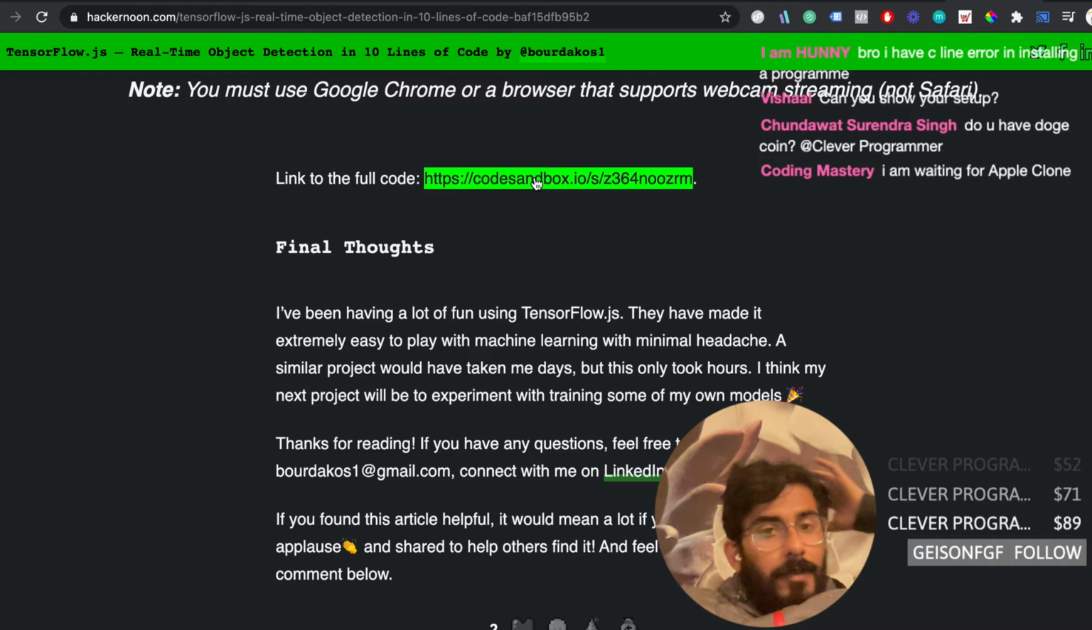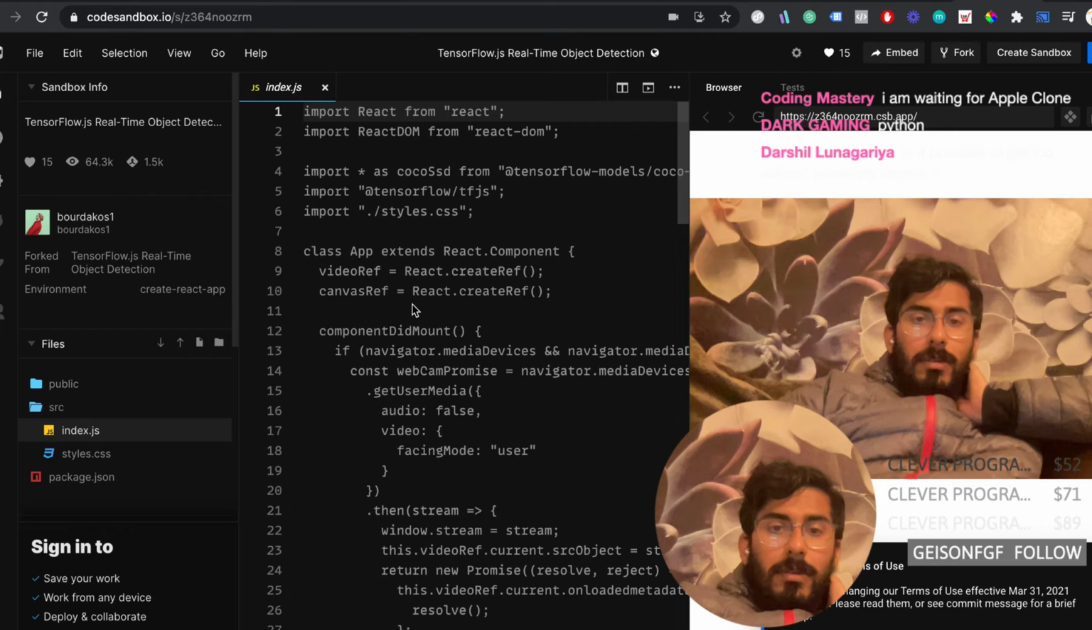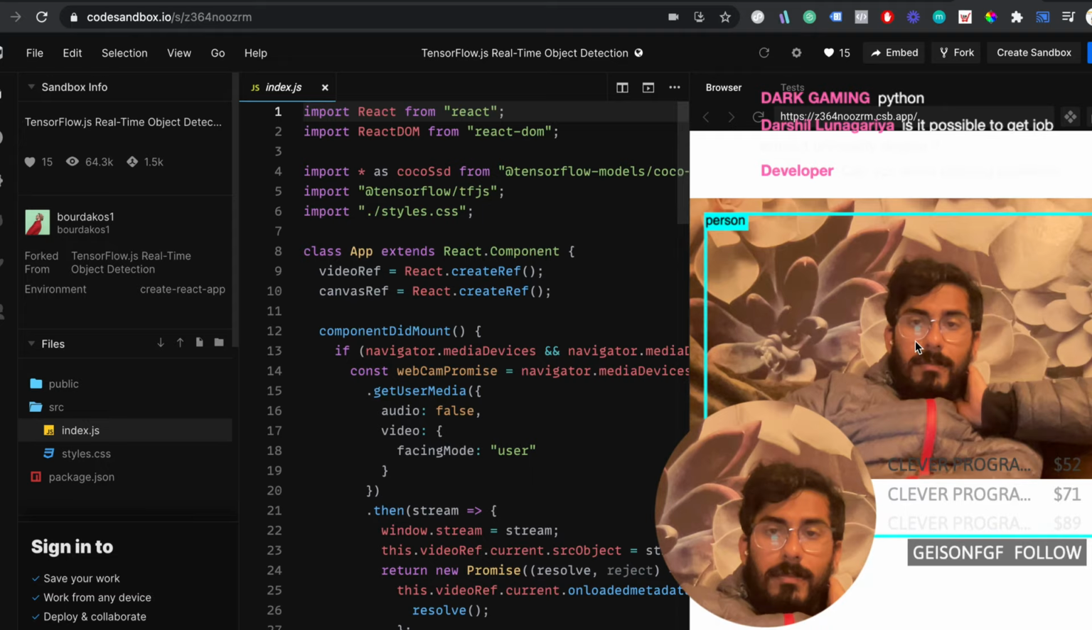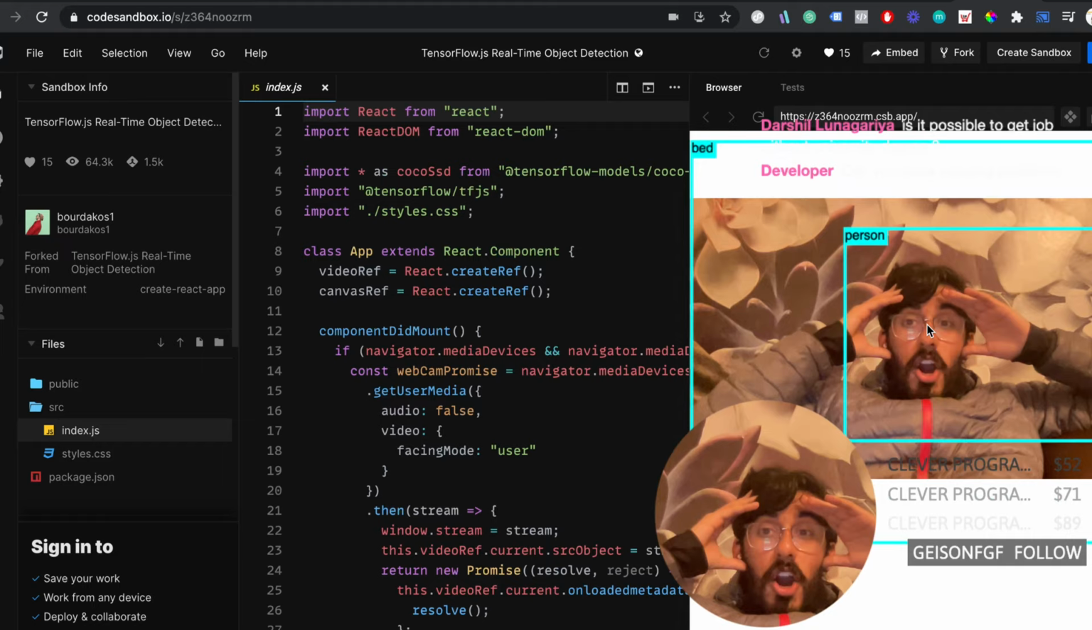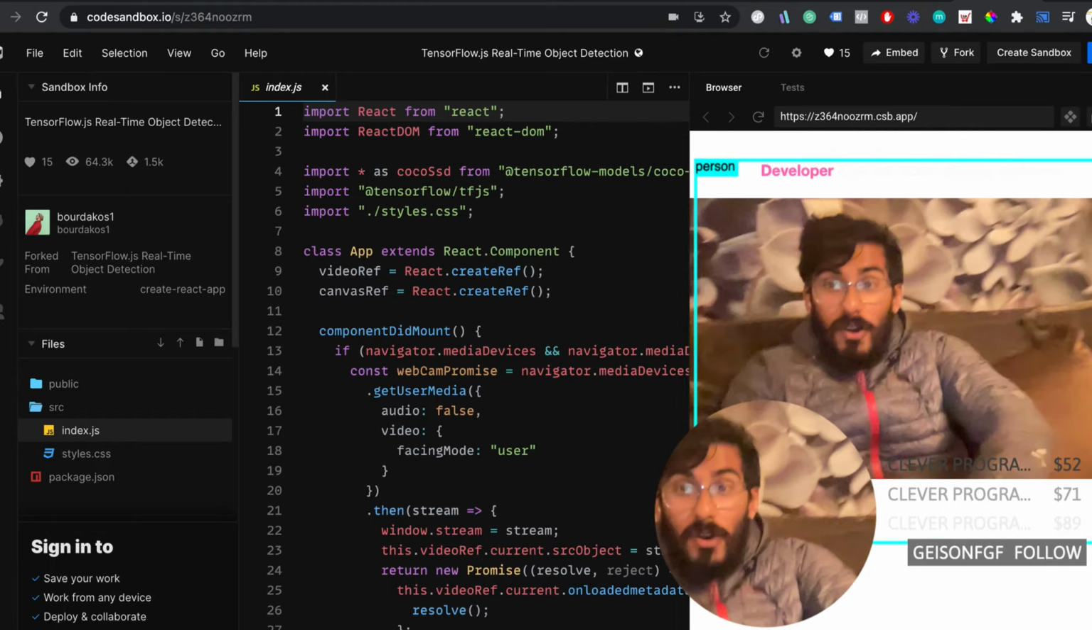let's see. Allow them to use my camera. Okay, sick. Oh shit, it's detecting the person. What the fuck? Yo, hey, it's detecting a bed? I'm on a couch. What?